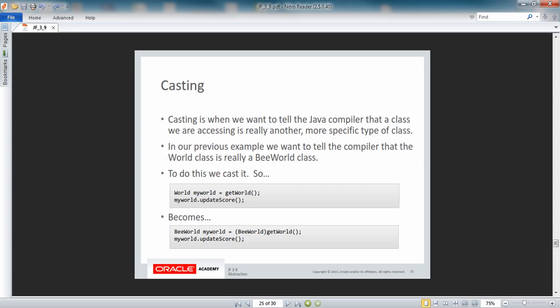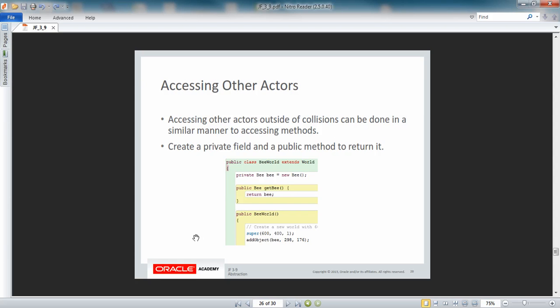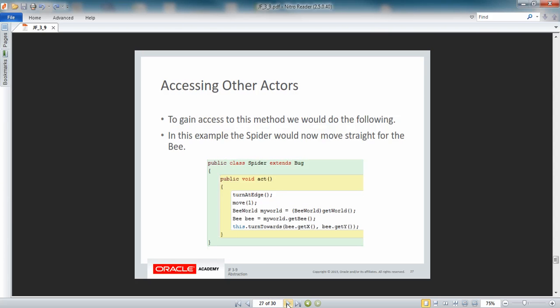So now let's go back to our slides. We're just about done accessing other actors. We can do it in the same manner. When we create the bee, this is going to return the bee's name, but it shows us create a private field. That private field can't be accessed directly, but it can be accessed through get bee, and that will go ahead and get the bee's name. And they're showing how we can use that within our program.